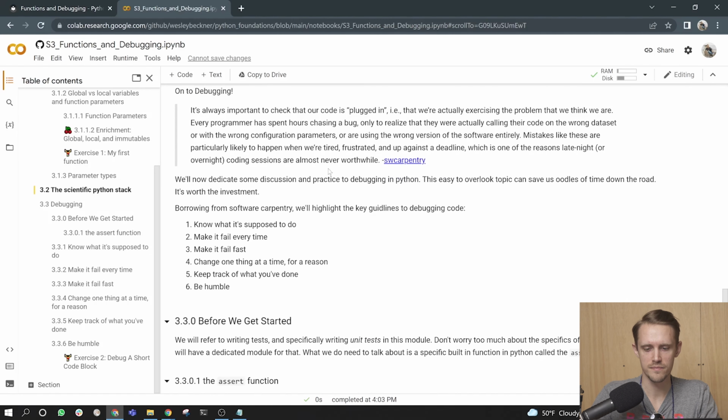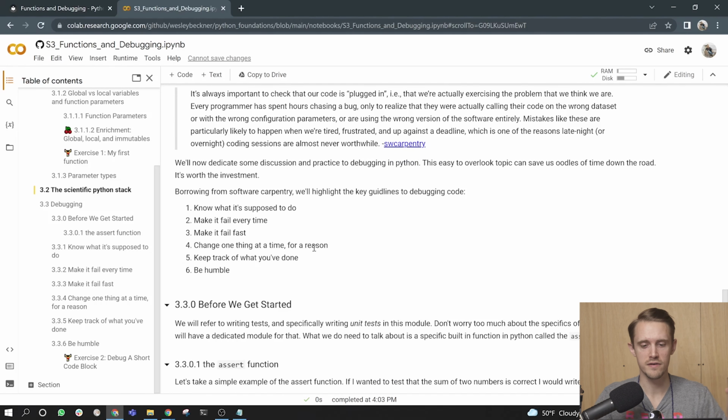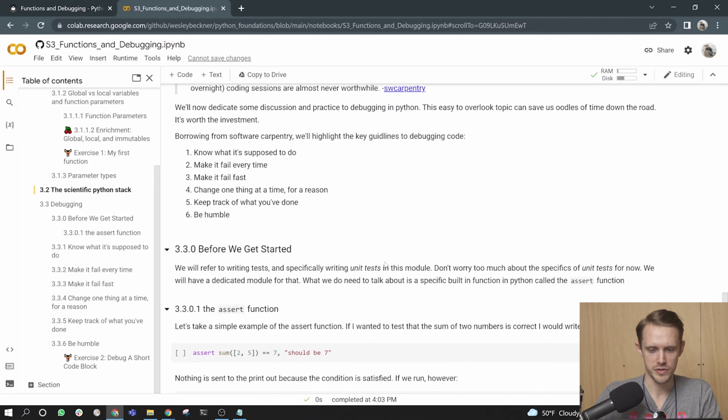I took this from Software Carpentry. So visit that link if you would like to read more. And in fact, I'm going to take a lot of my debugging outlines from Software Carpentry today. We'll now dedicate some discussion and practice to debugging in Python. This easy to overlook topic can save us oodles of time down the road. It's worth the investment. Borrowing from Software Carpentry, we'll highlight the key guidelines to debugging code.